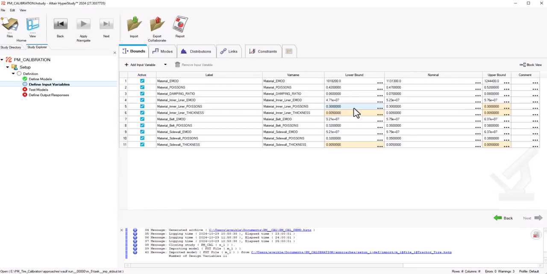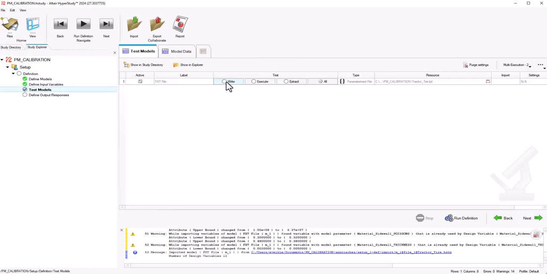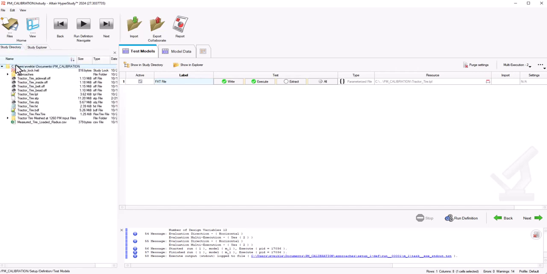And you'll see here that we have some cells that are highlighted. That means that the nominal is outside of the upper and lower bounds. I'm going to go ahead and update the bounds to a reasonable level. So here I've updated the upper and lower bounds. We can proceed through, write and execute this model and have a look in the directory.